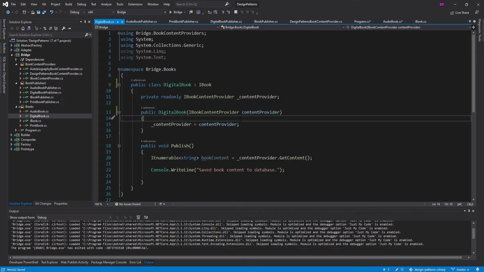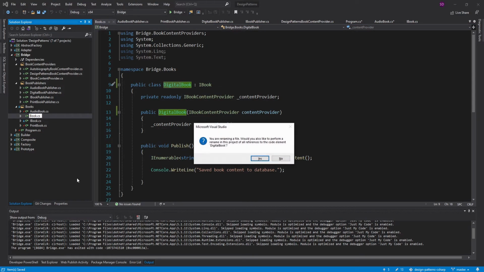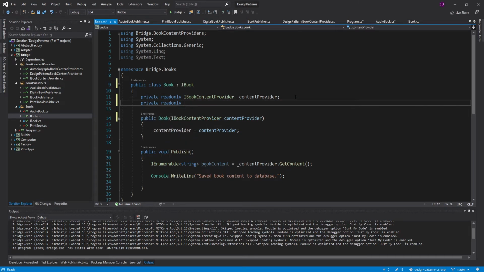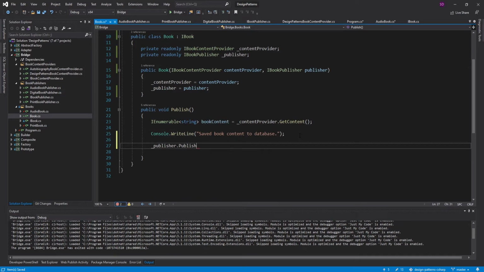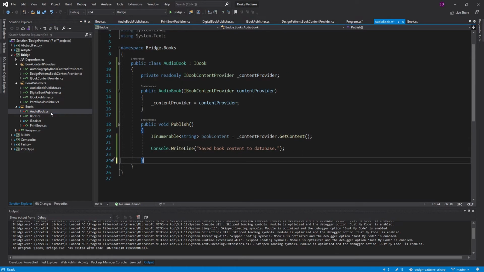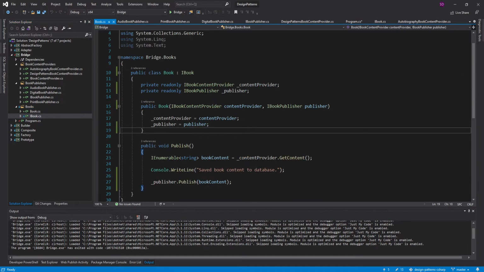And now that the book publishers are in their own class hierarchy, I don't need different book types for each different type of publishing type. Instead, I can just have one book class, and then this book class will take some kind of IBookPublisher. So we'll get that as a parameter through the constructor, and then the publish method will take the publisher and call publish and pass in the book content. And now I can simply delete my audiobook and print book over here, because to support those, all I have to do is pass in the correct book publisher to my single book class.